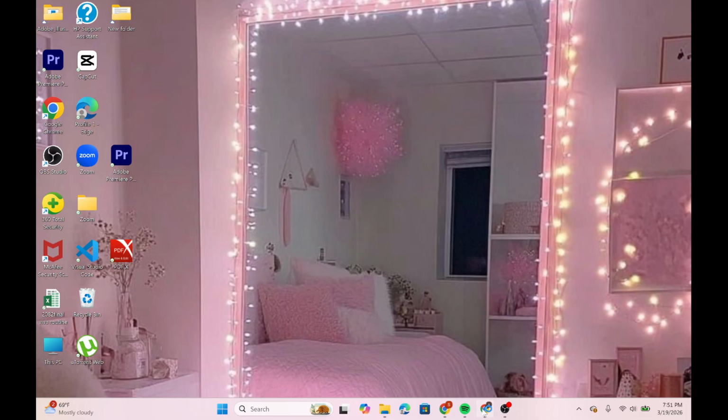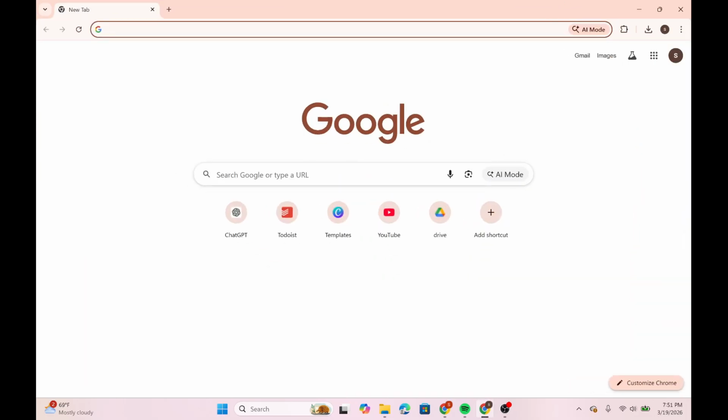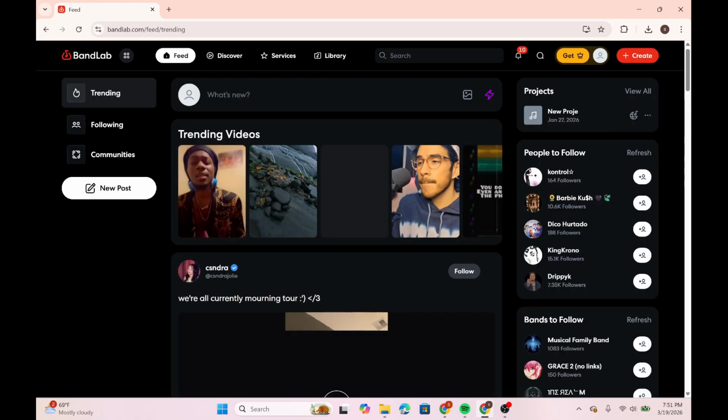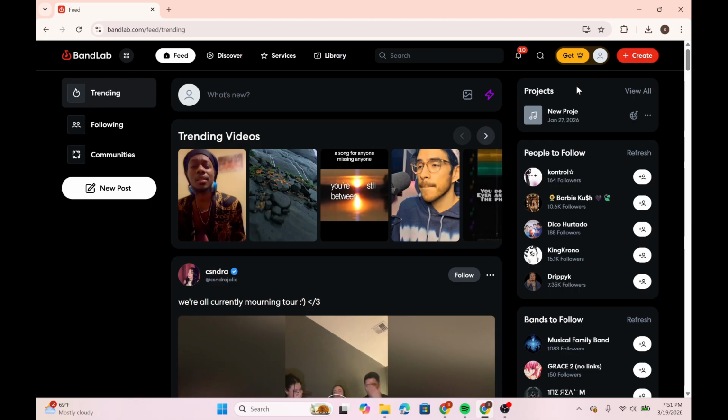So first you need to open any web browser that you prefer, and at the top we can find this address bar. Simply type bandlab.com and enter it, and over here you can either create a new project or select an existing project. I'm going to select this project here.